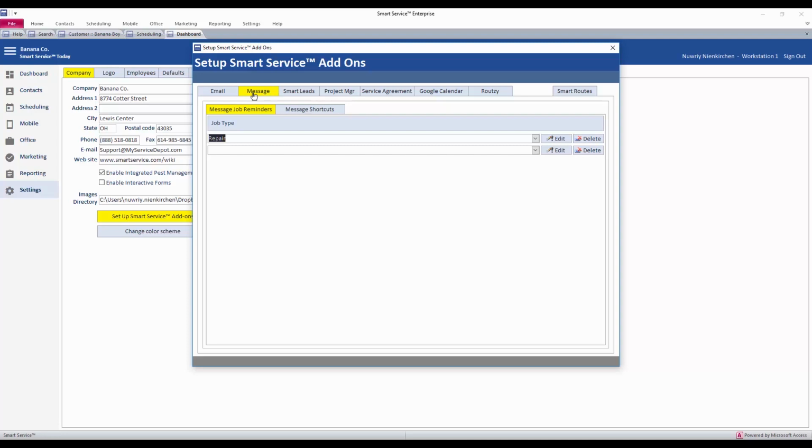This feature, very similar to the email job reminders, will let you choose a job type and then build a template message that you'd like your customers to receive. Later on, we'll go ahead and decide when the customer gets this message. That could be the day before, that could be the week before, that could be directly before the service. But let's go ahead and build our templates and see what we got.